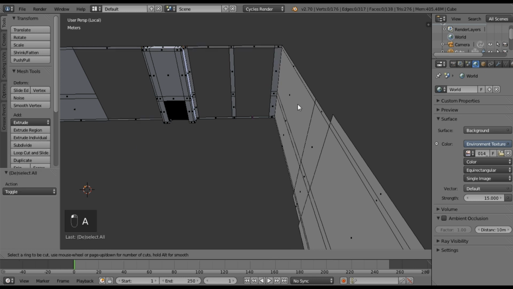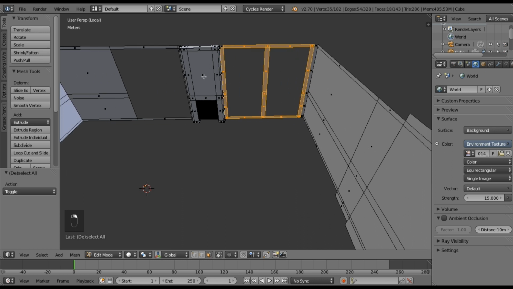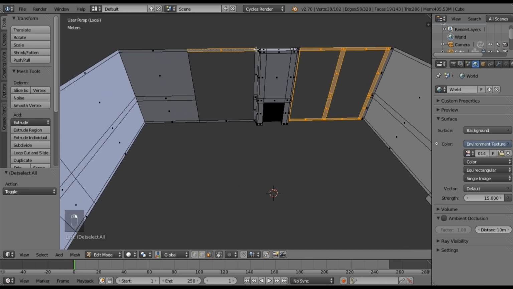Actually, let me do another loop cut on here. There we go. Oh yeah, I gotta reselect them. Oh yeah, I didn't think that through. Let's see if I can box select some of it. Save me some time. Come on, grab it. Okay. Let me unselect these ones. I don't want those. I want those to stay to the wall. Select these ones.